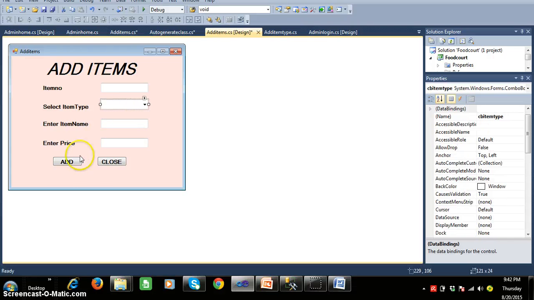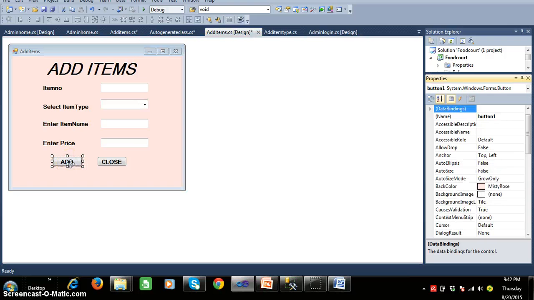So here, the combo box control you can use in two ways. It is a combination of a text box as well as what? A drop down list control. For the button I will give btn add, and here I will write btn close button, right? Always you need to give the IDs for each and every control, easy for identification, right?